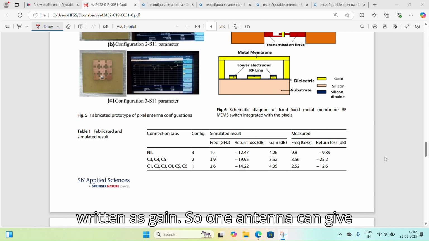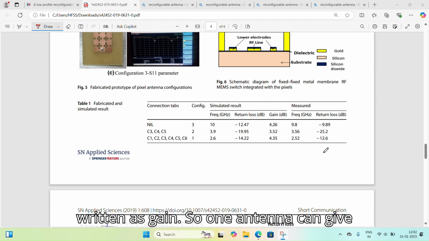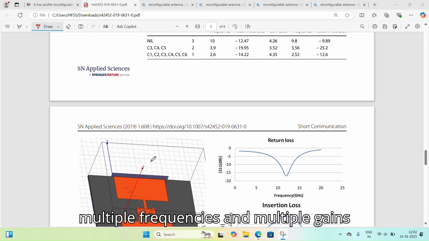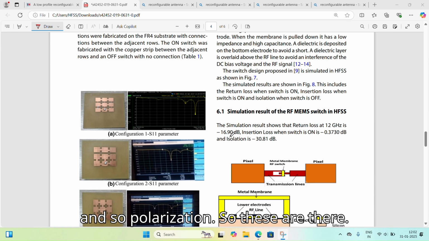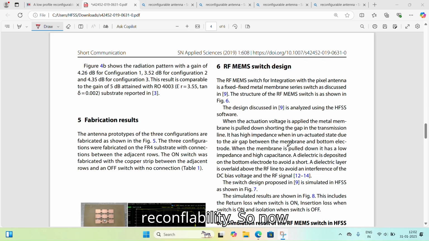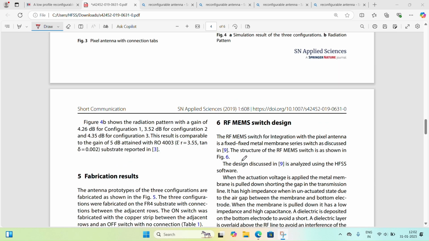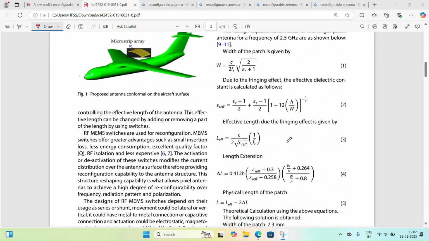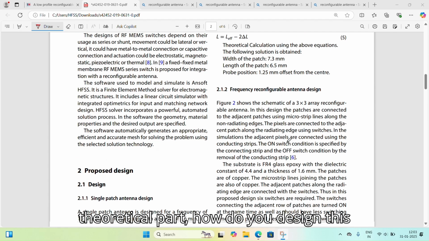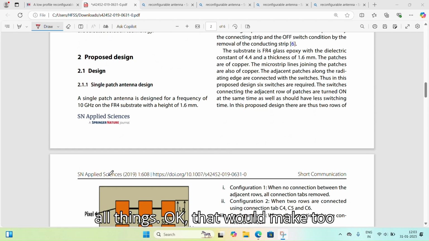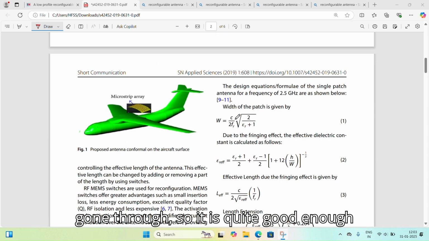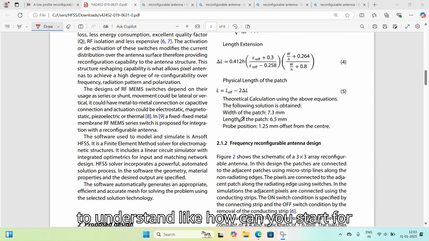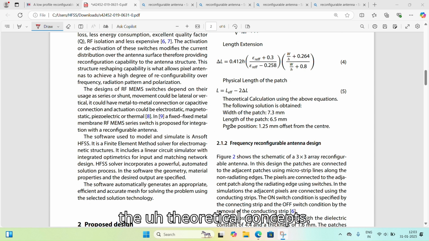Based on the frequency, the return loss and gain change too. So one antenna can give multiple frequencies, multiple gains, and polarizations. That is the basic concept of reconfigurability. Now I don't want to get into the theoretical part of how to design all these things, because that would make it too lengthy. I think this paper is good enough to understand how you can start with the theoretical concepts.